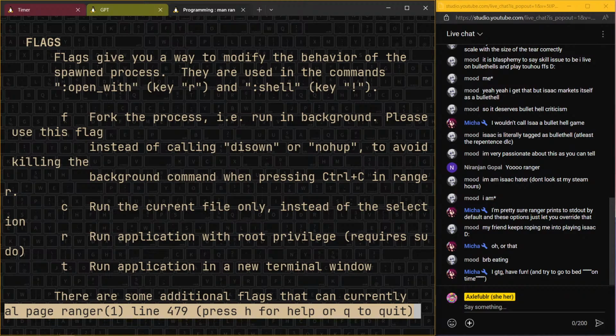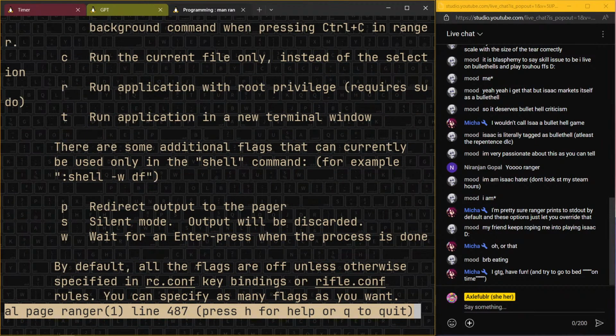Run application with root privilege. Run application in a new terminal window. You can do that? Hold up, is Ranger a terminal application, or does it spawn like a separate process, which is God knows where? There are some additional flags, only for the shell command. Redirect output to the pager, that's cool. Silent mode, also useful. Wait for an enter press when the process is done. Yeah, possibly useful.